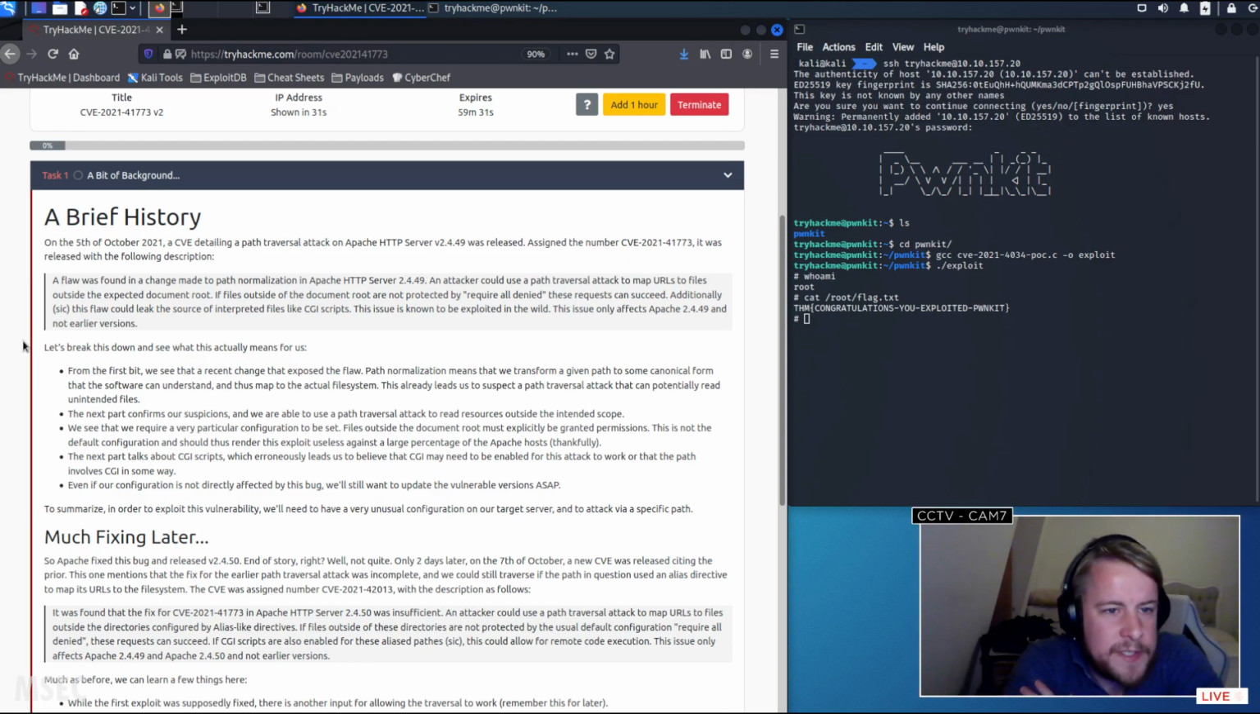It was released with the following description. A flaw was found in a change made to path normalization in Apache HTTP Server. An attacker could use the path traversal attack to map URLs to files outside of the expected document root. If files outside of the document root are not protected by "require all denied", these requests can succeed. Additionally, this flaw could leak the source of interpreted files like CGI scripts. This issue is known to be exploited in the wild. This issue only affects Apache 2.4.49 and not earlier versions.